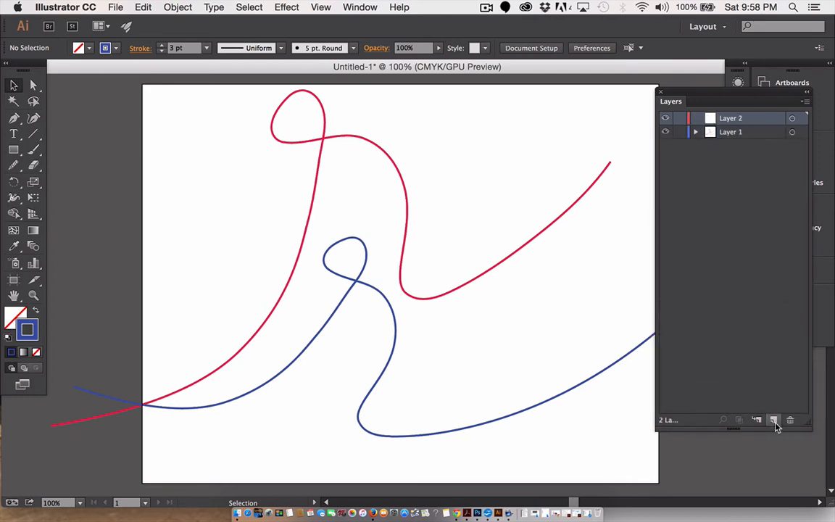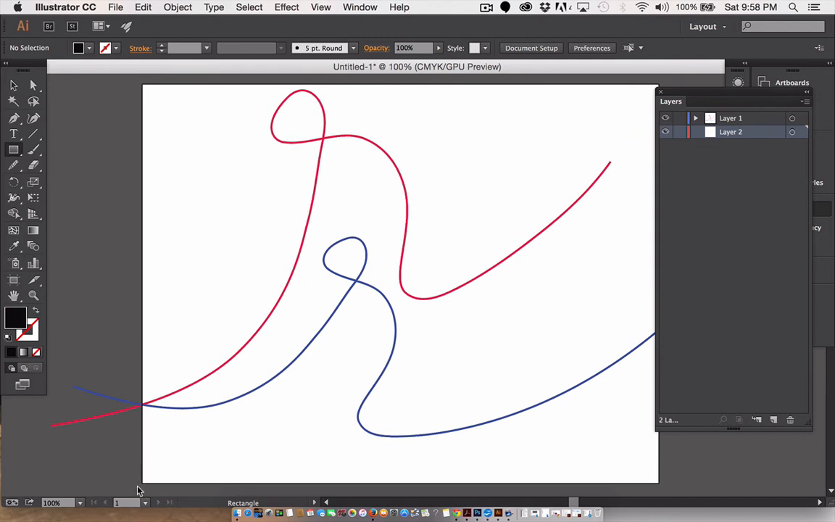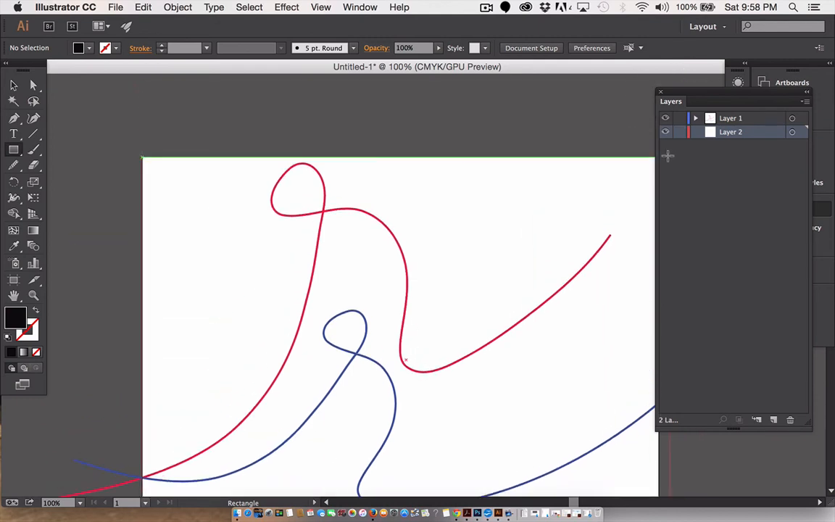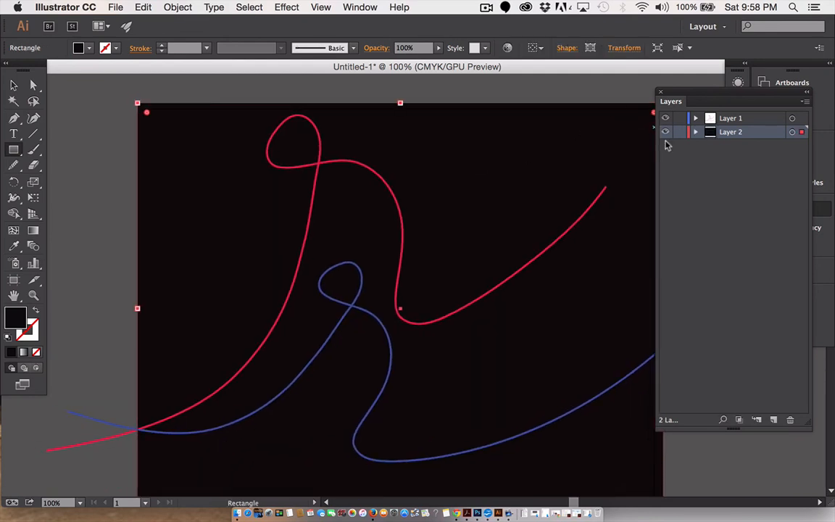Create a new layer, and on this new layer that I've just moved below there, I'm going to create a rectangle that is black behind these two lines, and that looks about right, and I'm going to lock that layer.